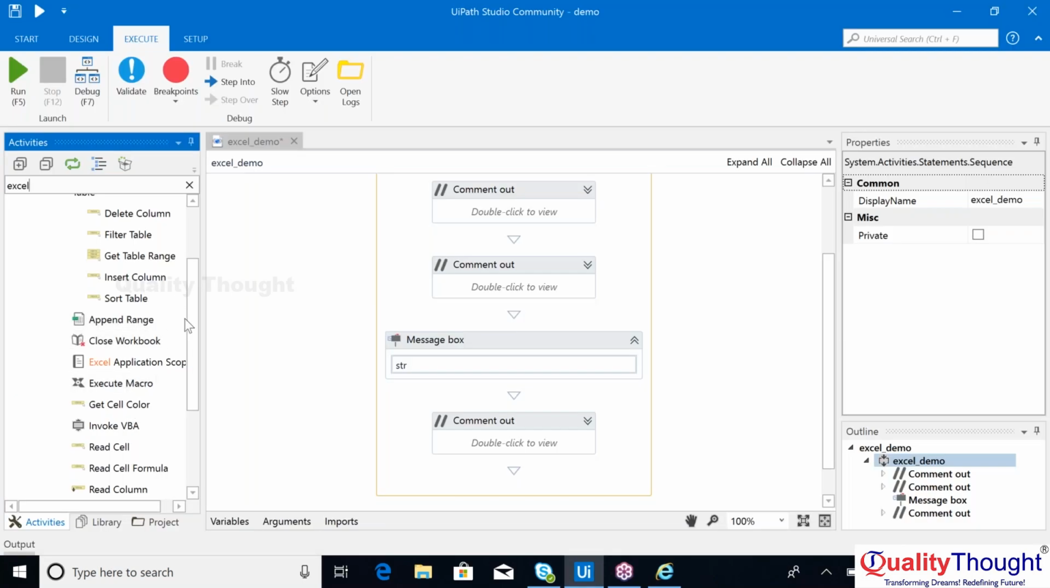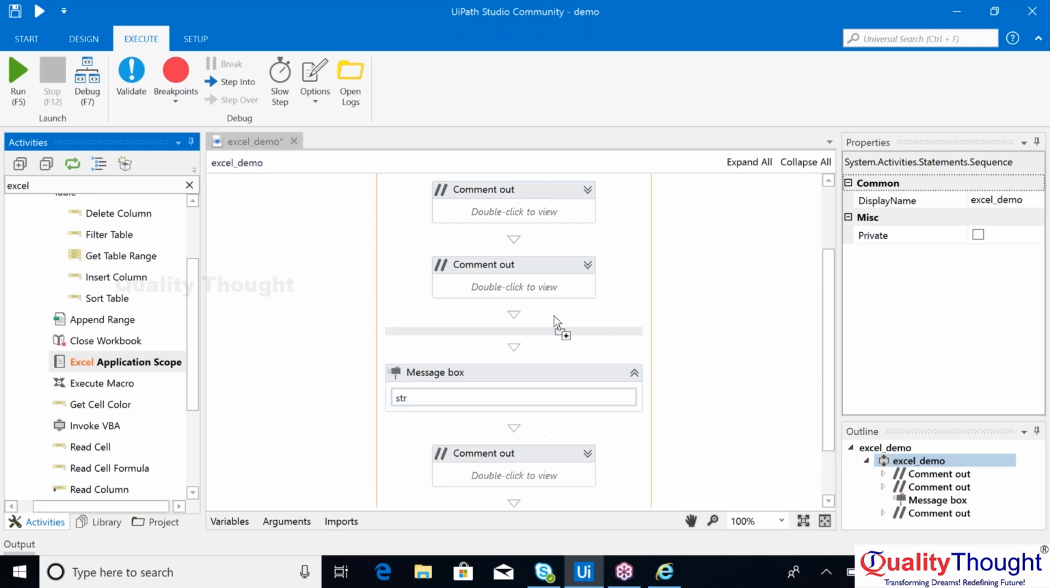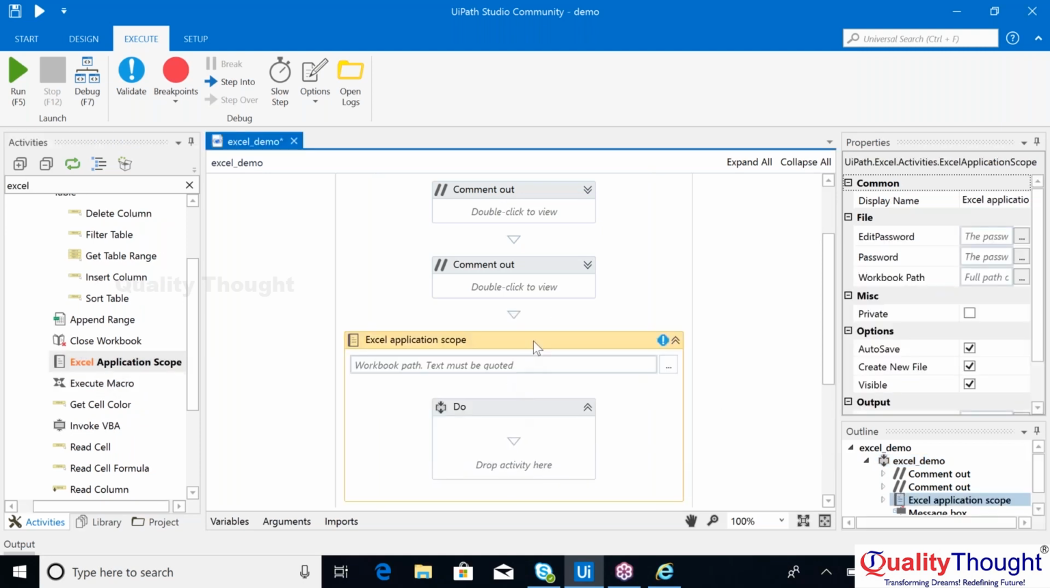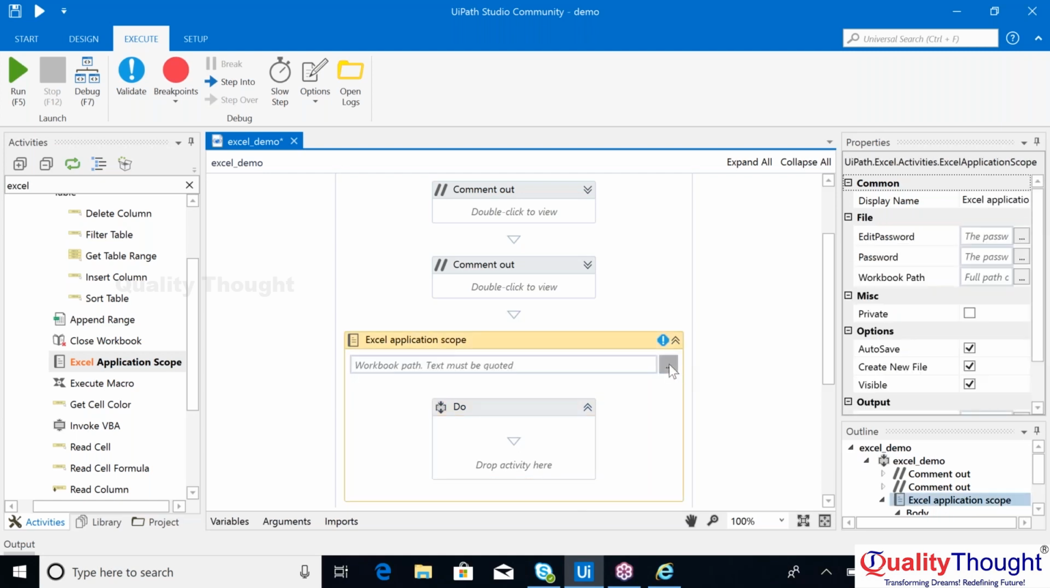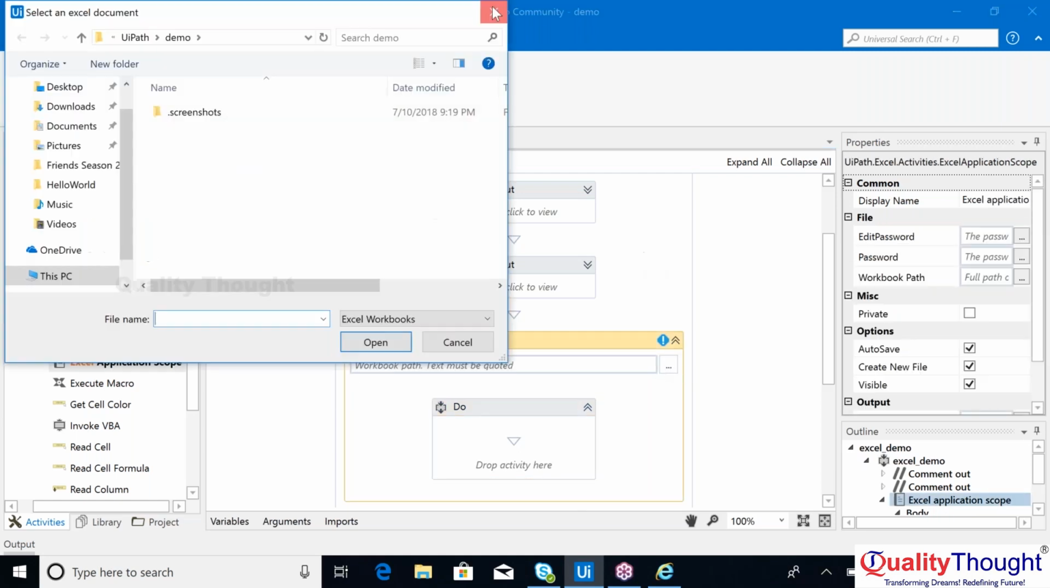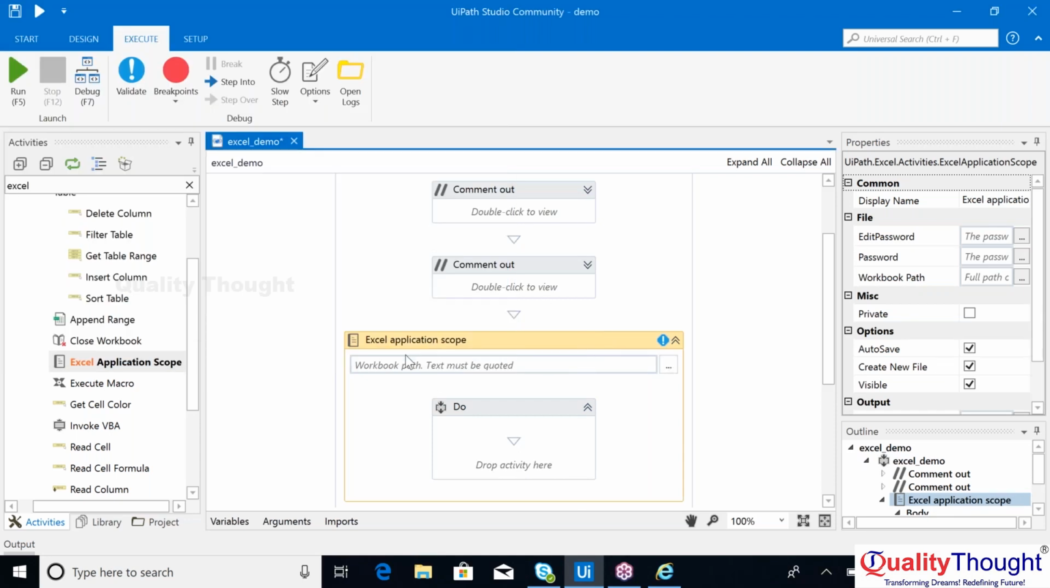So all you have to do is, for anything that you want to do, first import your Excel application scope. Just consider that any activities that you put inside this Excel application scope will be implemented or applied within this Excel. So here all you have to do is give your Excel file name. It says workbook path. So let us give the complete path.